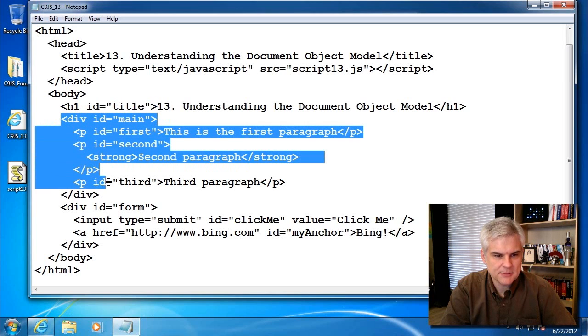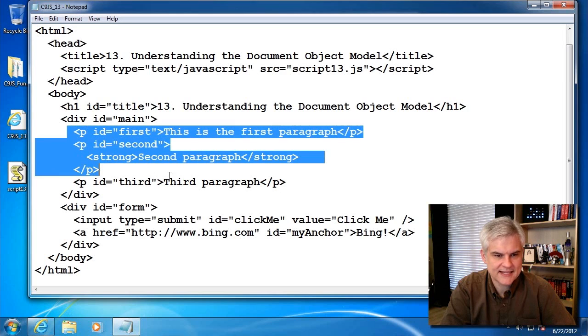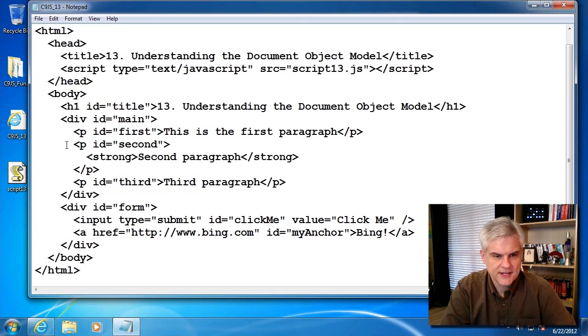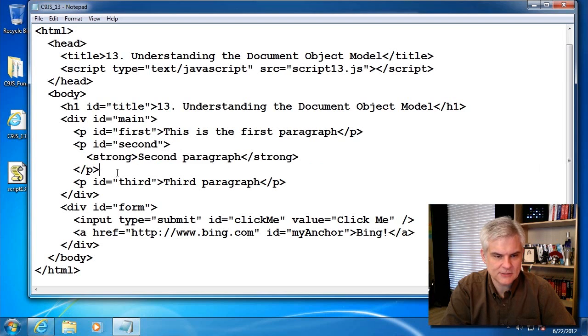Then it has a couple of divs. Here's a div and here's a div. And inside those divs it has 3 paragraphs. Notice that second paragraph still has a strong and some text in it. We'll probably get to that in a little bit. And then it also has an input type equals submit ID of click me. Remember that word click me. We'll be using that throughout the remainder of this video.